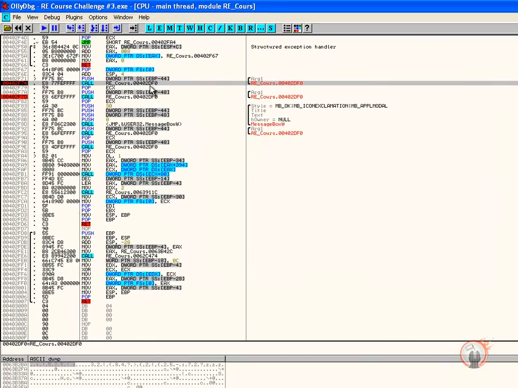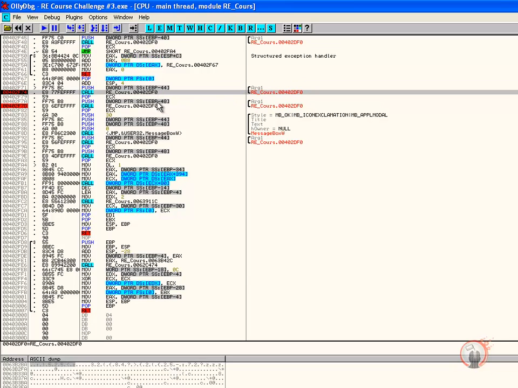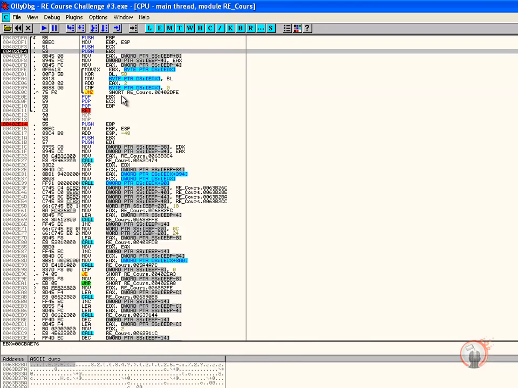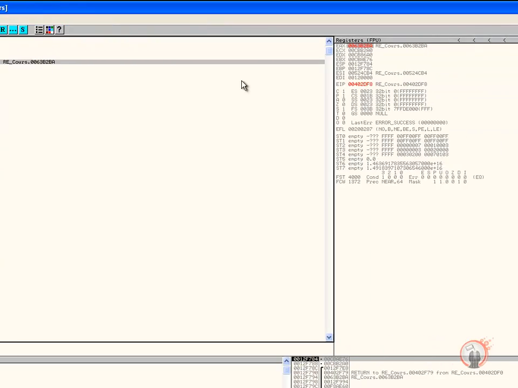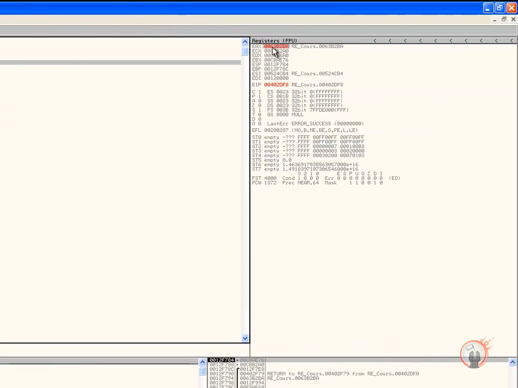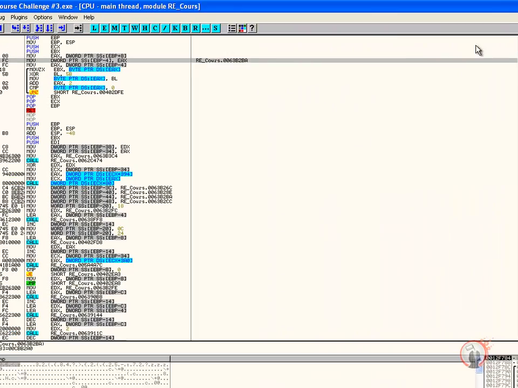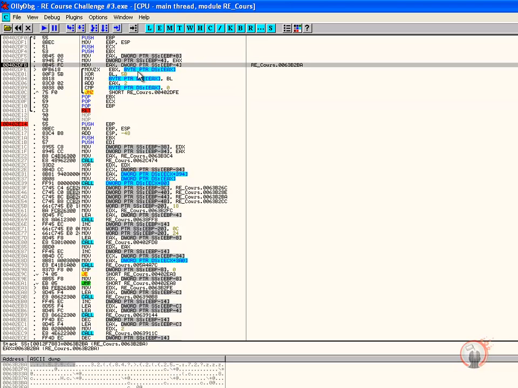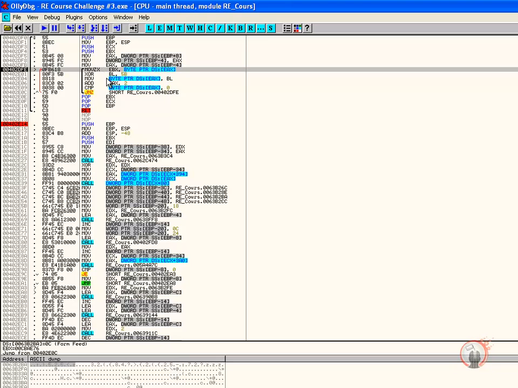So we stop here, and we're going now to examine what really happens in this function here that decrypts the strings. Press F7 to step in, and let's start stepping over the instructions. You see now that EX contains the address of the beginning of the string that's going to be decrypted. We see a loop here. So let's see what happens in the loop.